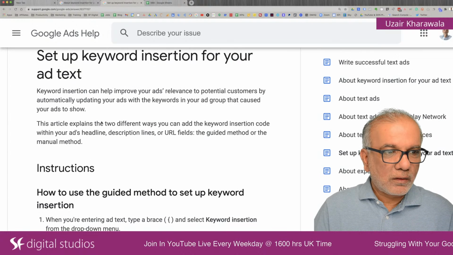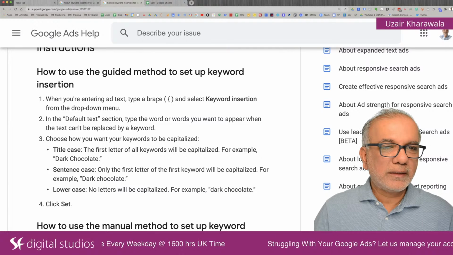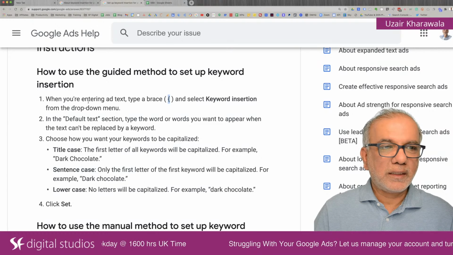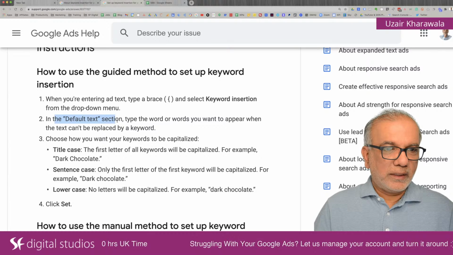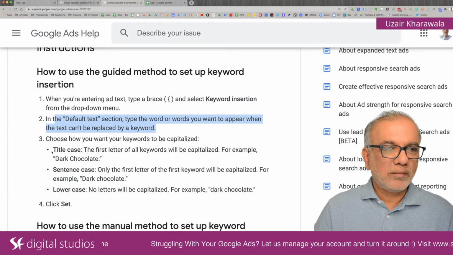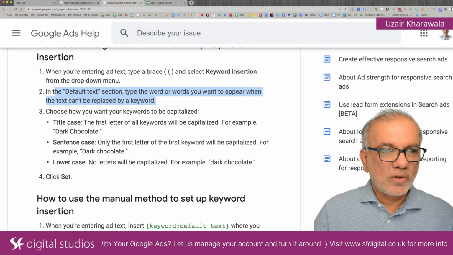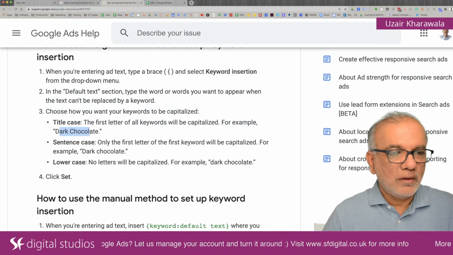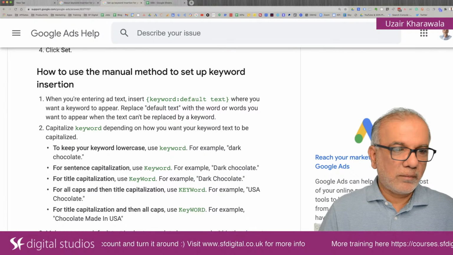Okay, let's go through a couple of important points. When you're entering ad text, type the curly bracket or brace and select keyword insertion from the drop down. In the default text section, type the word or words you wish to appear when the text can't be replaced. And then you have a choice of sentence case, title case or lowercase.